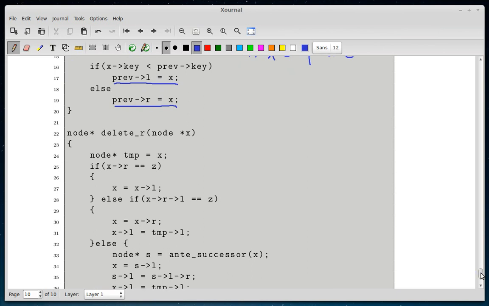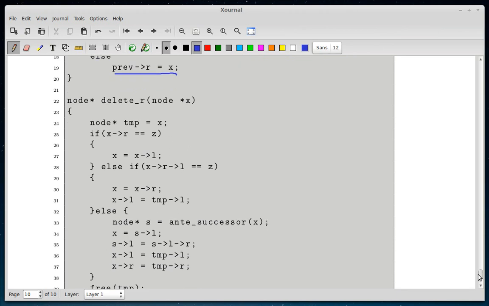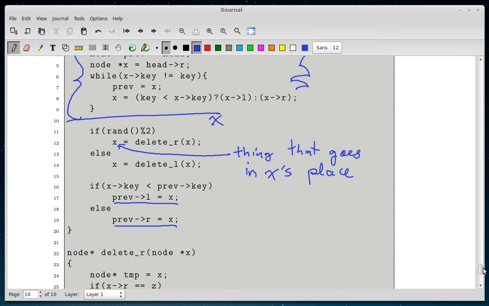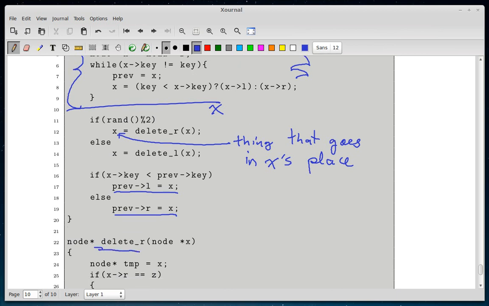All right. So what is this helper function delete R? This is basically, in the generic case, where we go into the right subtree, and who lives in the right subtree is the successor. So you can think of delete R as just the case where we replace X with its successor.